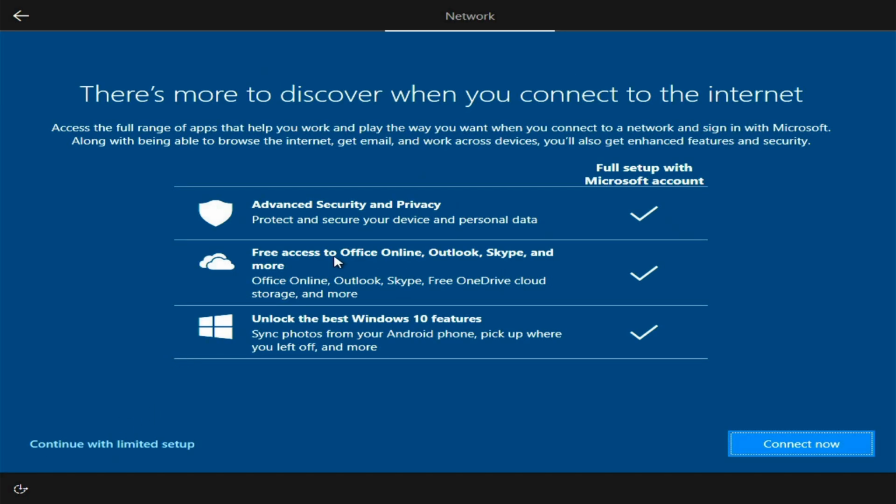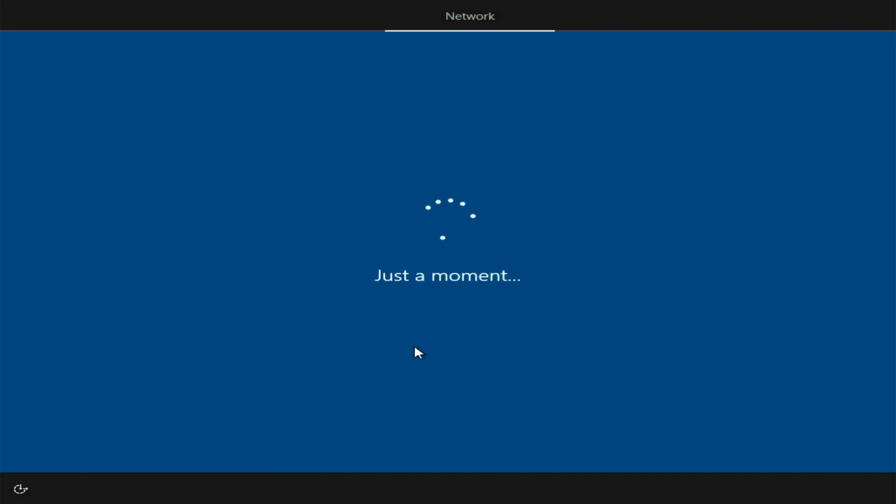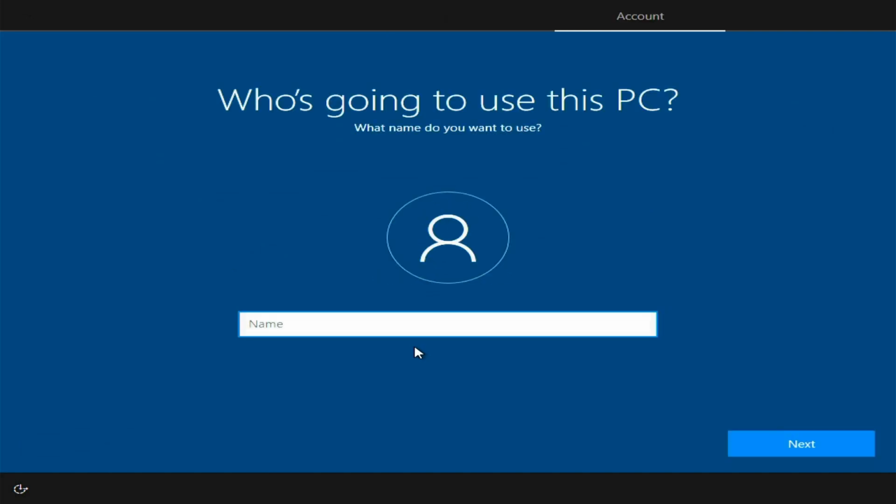This is what I mean. So it is better if you don't want to be bothered by constant updates and reminders on logging into your Microsoft account. It is better to continue with limited setup. And I remember once I used my Microsoft account, and it was really hard to change the password. It was really hard to change it. I had to do so many things.